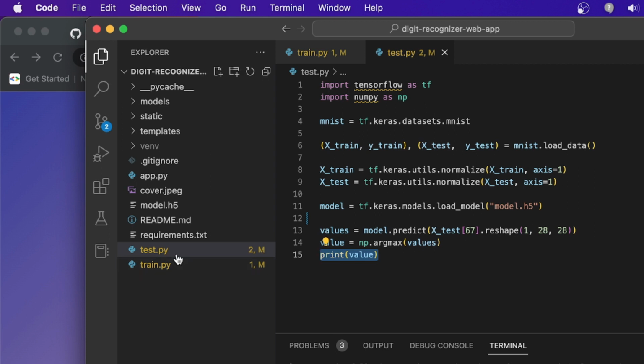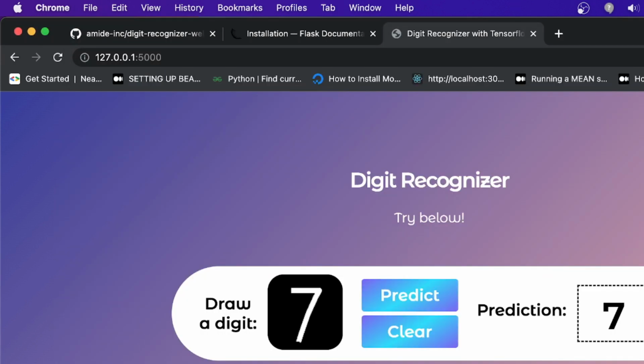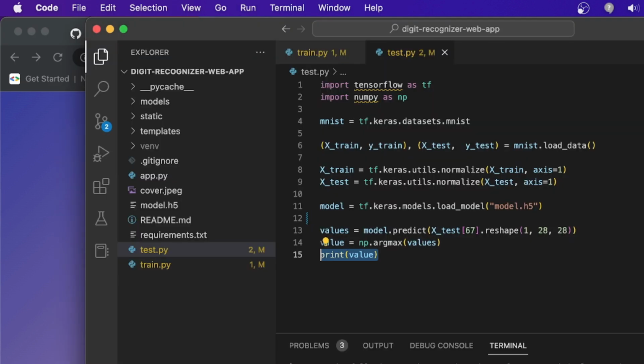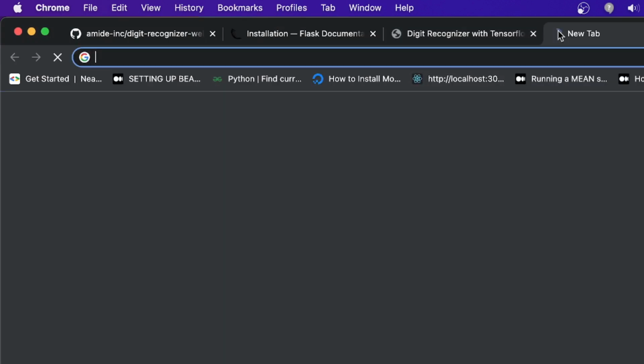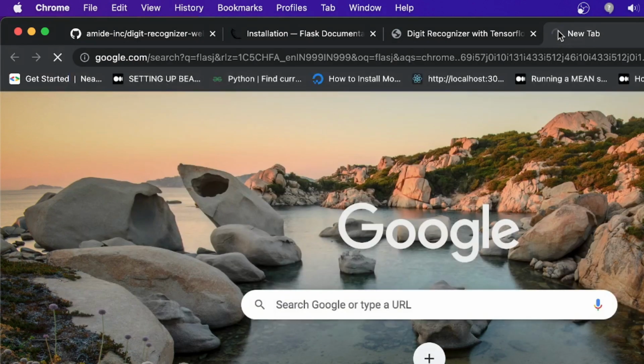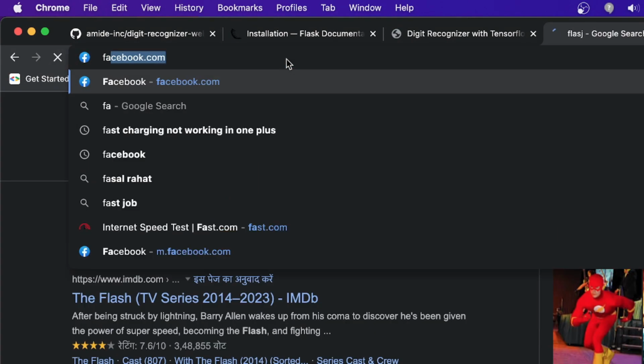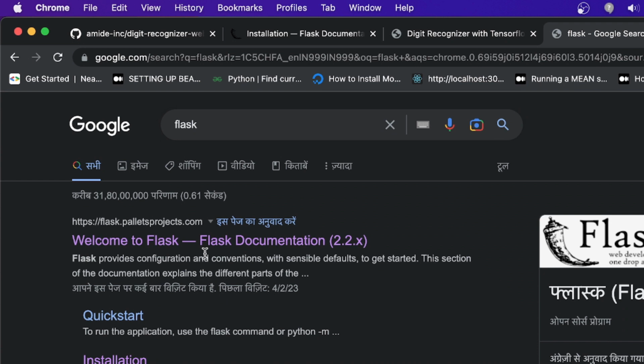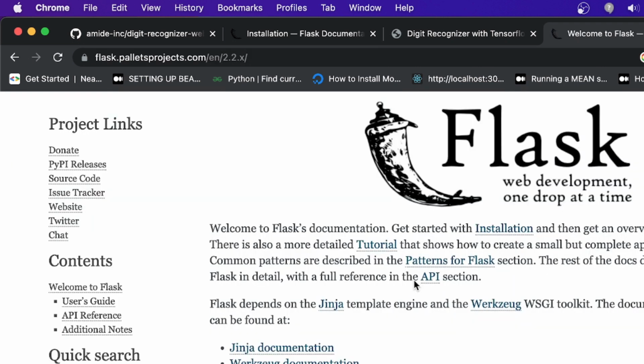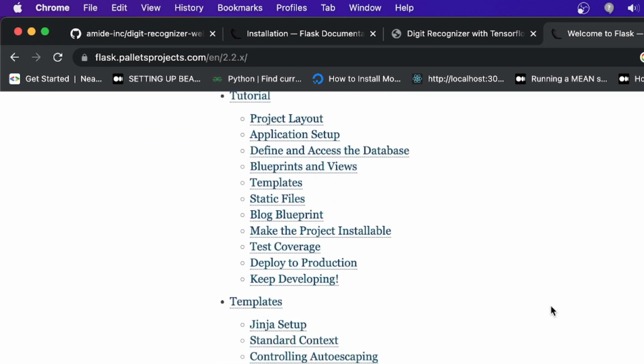Now next. Your model has been trained, everything has been trained, and I want to deploy this model. Deployment means I want to use this model as a website, as an app, or something like that. Deployment is not too difficult. You only have to install a library called Flask. Flask is a web framework written in Python. It is a simple library where you can create a website.